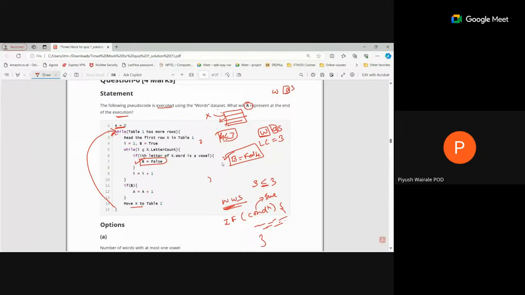If B was initialized to false, then what will we do? I'm asking that only. See, this is the code written for this particular purpose only, right? Now, suppose you want to count the number of words having a vowel. In that case, it will update B to true. So if I initialize B to false, and I update the value of B to true, now what will A give me? Now, tell me.